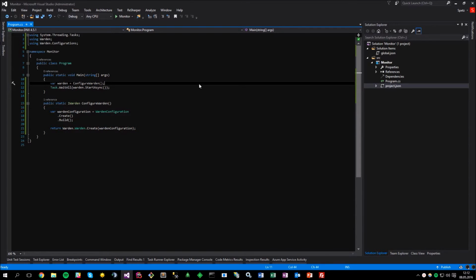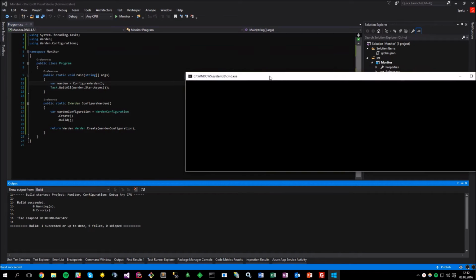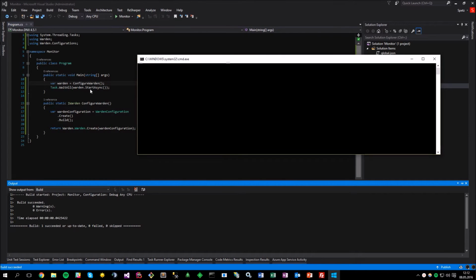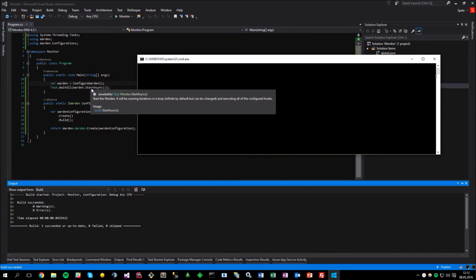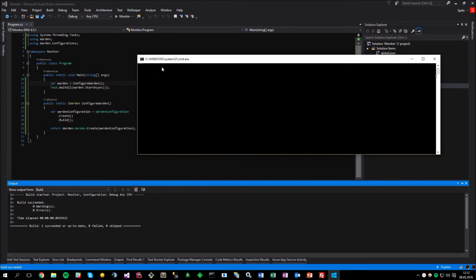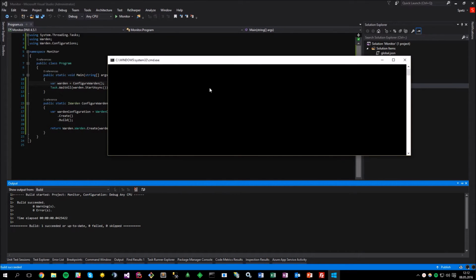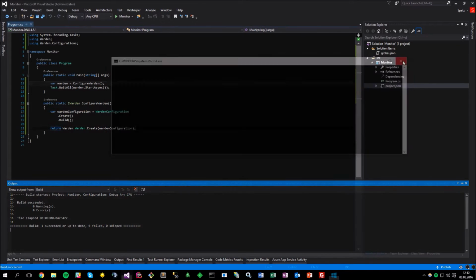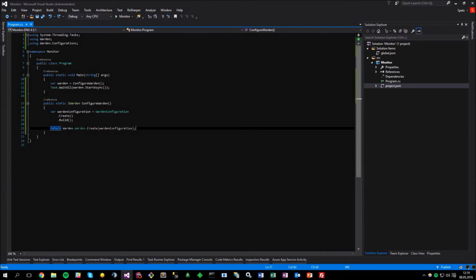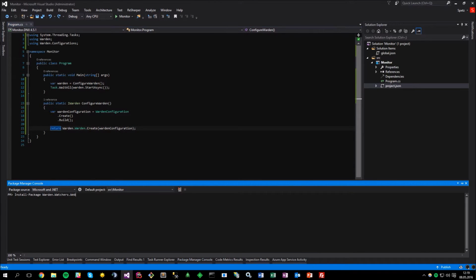Now let's try to run the application. Beware that it makes use of the async pattern, which is the reason why I'm using the Task way all within the console application. Well, nothing happens since we didn't really configure anything useful yet. So let's try to set up a simple website monitoring. The first thing that we need to do is to install the web watcher. So let's run the NuGet package manager again.